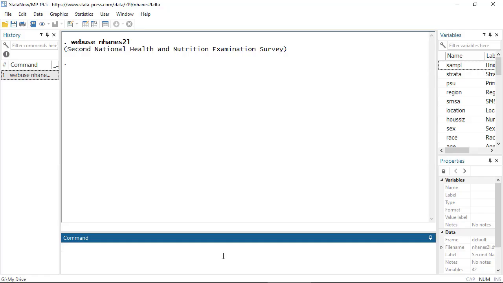Today I'd like to show you how to estimate linear and nonlinear combinations of coefficients from regression models. I'm going to be using the NHANES2L dataset, and you can open this by typing webuse NHANES2L. You'll need an internet connection to do that. So I'm going to start off by fitting a linear regression model.